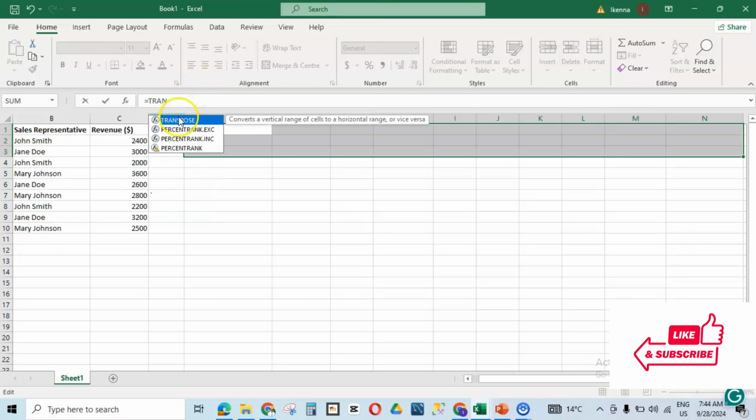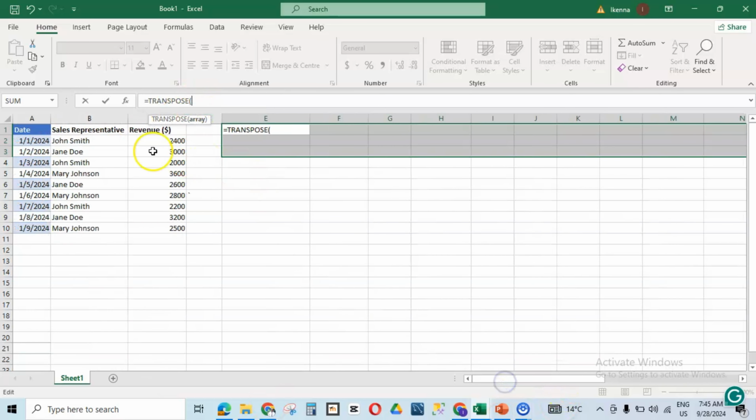Now, once the suggestion brings transpose, you double click, then you highlight the data set you want to transpose. So I will highlight from here to here. Then I will close the brackets.